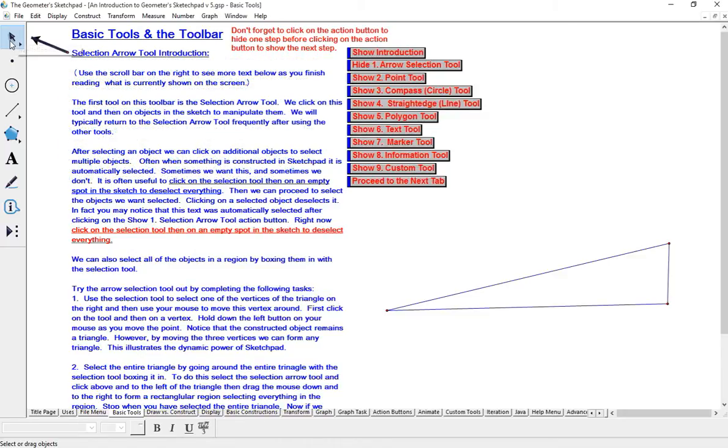Now the most basic button is this very first one, the selection arrow tool. Oftentimes you're going to be going back to the selection tool after you use some other tool. And oftentimes when you do something from a menu or from something over here on the side, things will be already highlighted. If you want to deselect those, just click out in the open space. Now let's look at some things that we can do with this selection button.